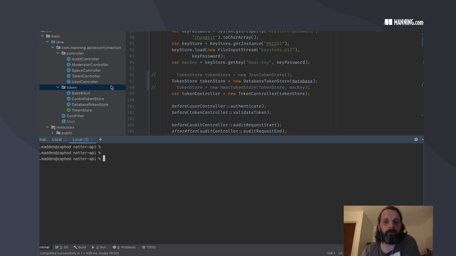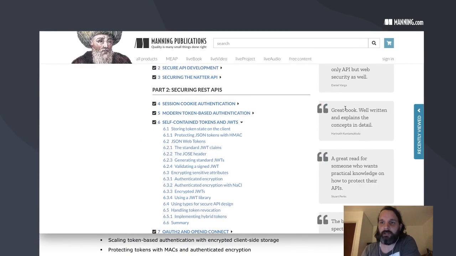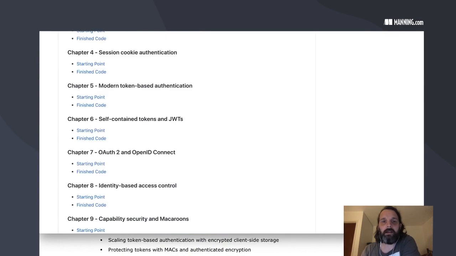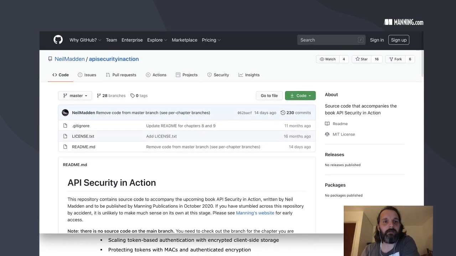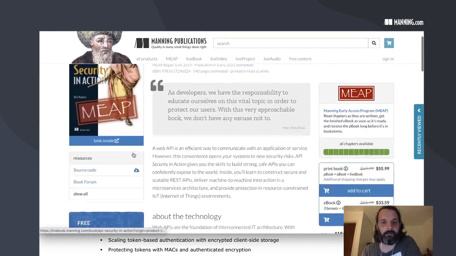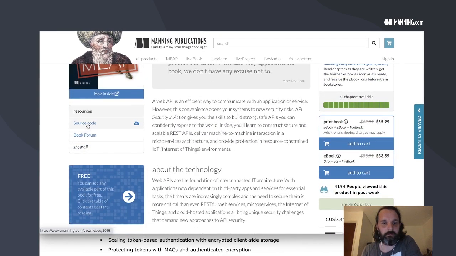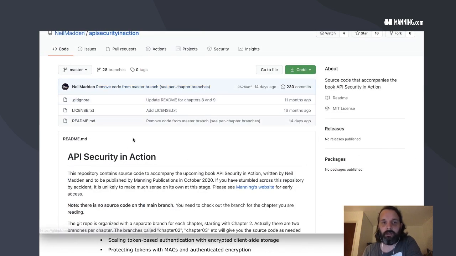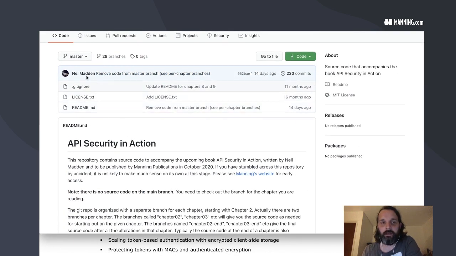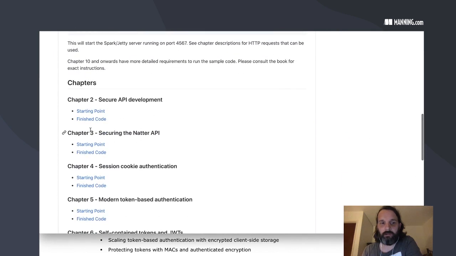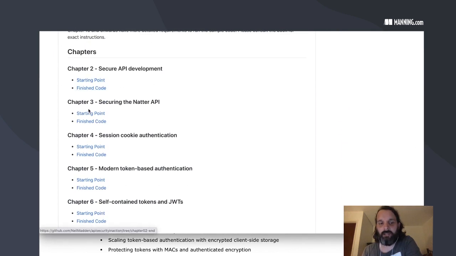If you want to follow along at home, there's a GitHub repository here, github.com/NeilMadden/apisecurityinaction. It's also linked from the main page, I believe, somewhere. This has all the code for all the chapters in the book. If you check it out, the master branch has nothing in it apart from a license and a README. All the code for individual chapters is in Git branches.